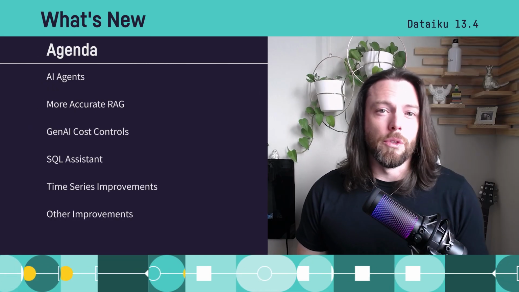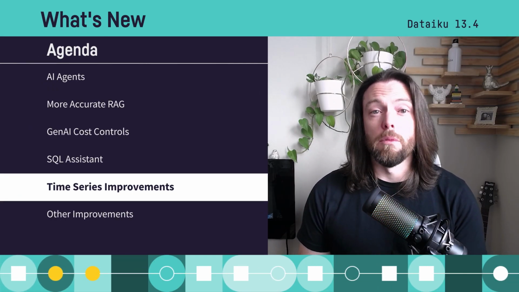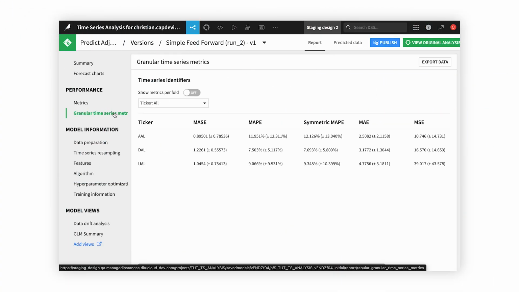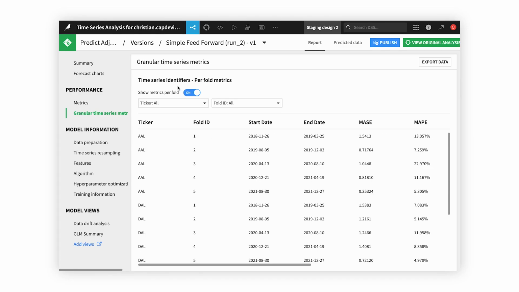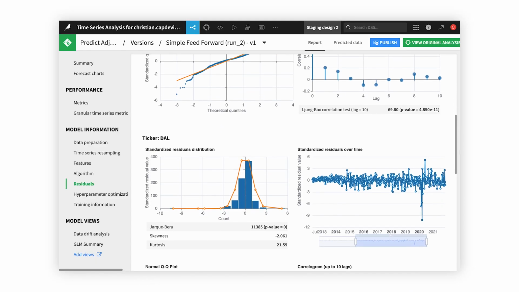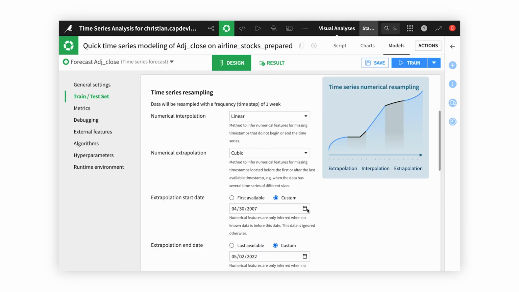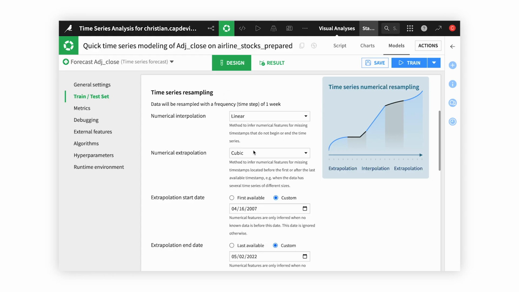For data science teams working with time series data, we've added new evaluation capabilities to help you build more reliable models. You now have access to per-fold metrics for understanding performance across different time periods, additional statistical insights for evaluating models, and more precise control over resampling time ranges. This is particularly valuable for teams working on forecasting in retail, finance, or other domains where seasonal patterns matter and accuracy is critical.